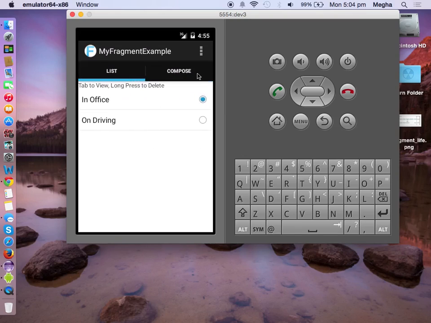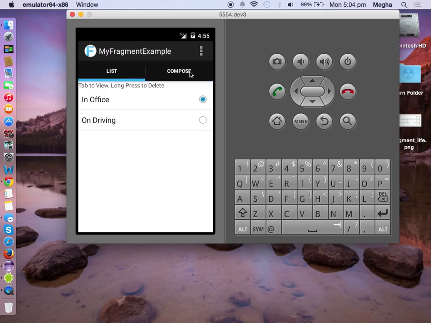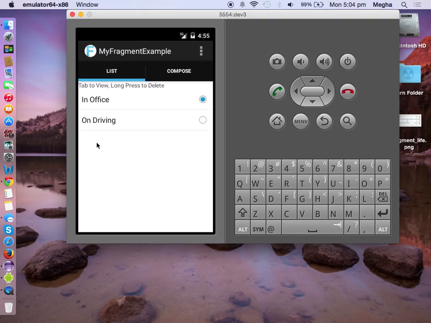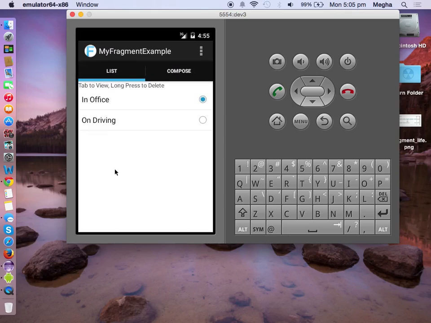You can add as many fragments as you like, and that many tabs you can keep. So right now I have only 2, so both the fragments have got loaded. And my next thing is I will go to compose and compose a message, and when I click save, it should populate another item here. So that's a requirement. In this case, the 2 fragments have to talk to each other. Something will be entered in this one, and that data should reach here and be uploaded.